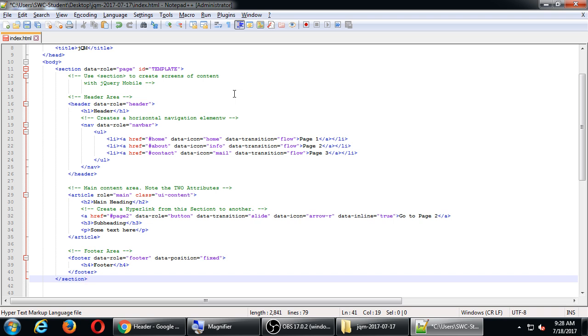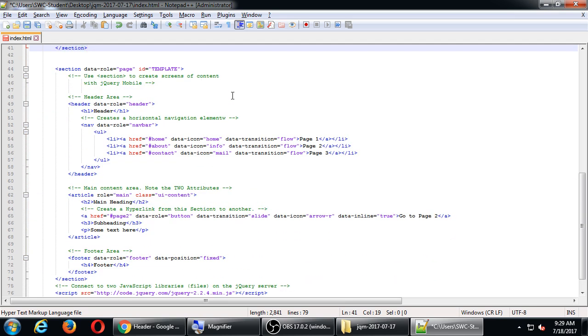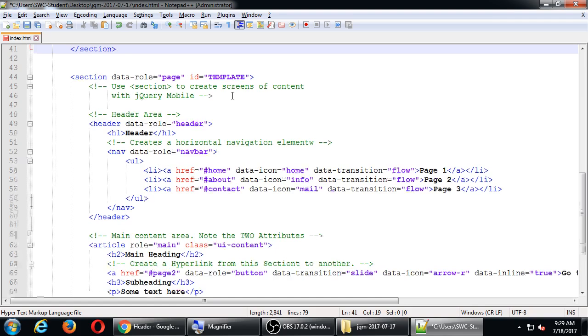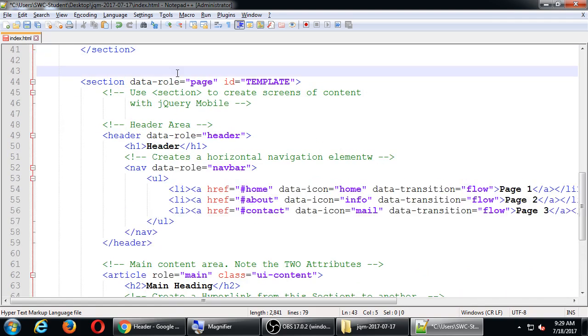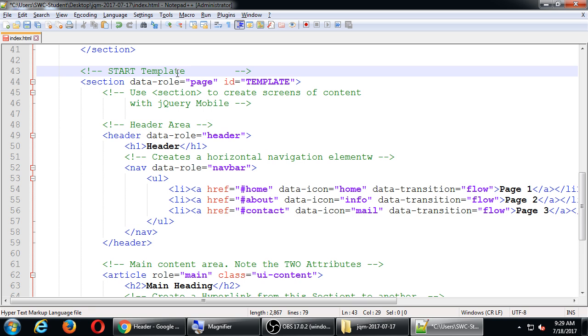All of that's end right here. So at the very end, I've got the original template, which I can reuse over and over if I need a section with a navbar, and so on. It's a good idea to add some notes here to explain myself. So here I'm going to add a comment that says start template screen.